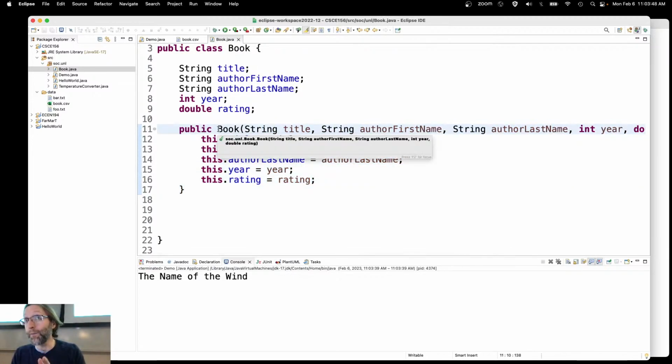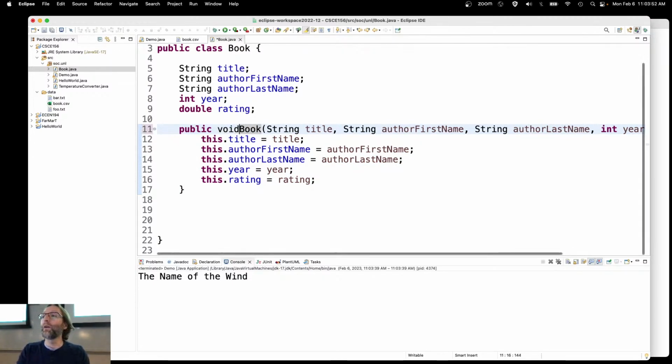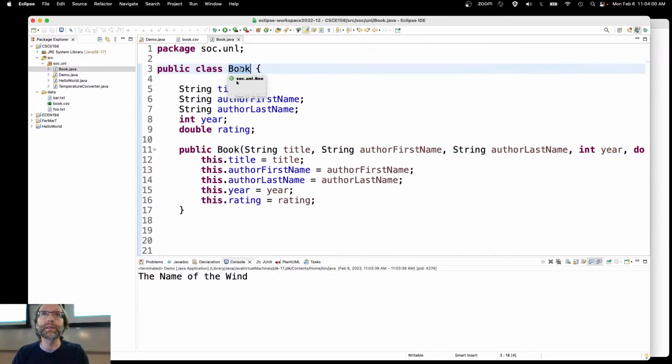Public, it is a function, but is there a return type? Like void, or I want to return a book? No. Why? Because it's a constructor. It constructs instances of this class. So there is no return type because that would be redundant. I am the book constructor and I create books for you, right? Why do I repeat myself?